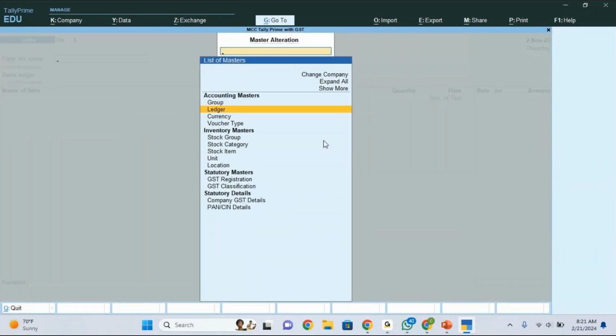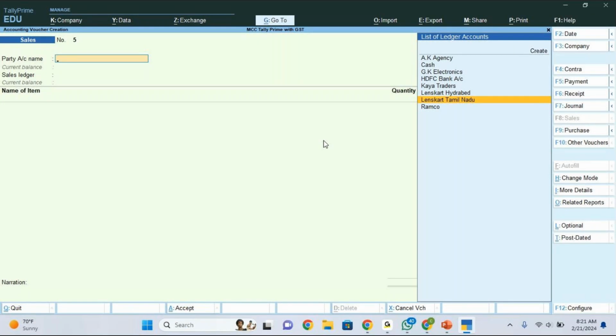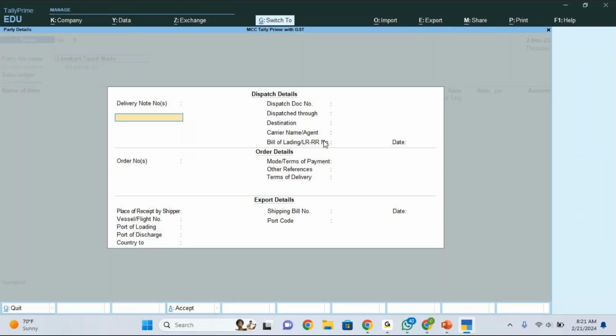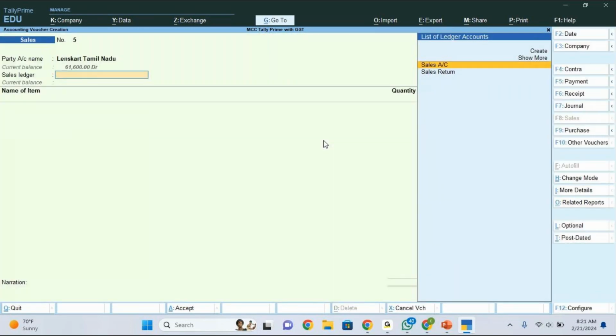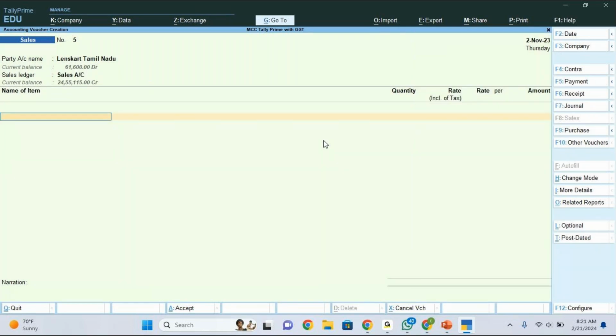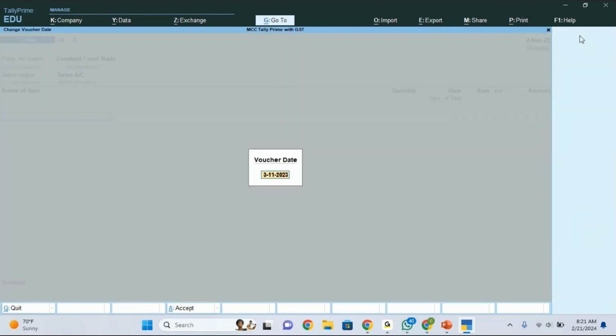Okay, so now I will select Lenskart Tamil Nadu in the party name field. I'll skip all the details here. Then I will select sales account. Let me change the date. Okay, I will record this transaction on a different date. In order to change the date, you have an option here which says F2 date. Select this and you can change the voucher date. And remember, in Tally educational mode you can only use three dates: first, second and 31st of a month. So here I will use 1st of December.